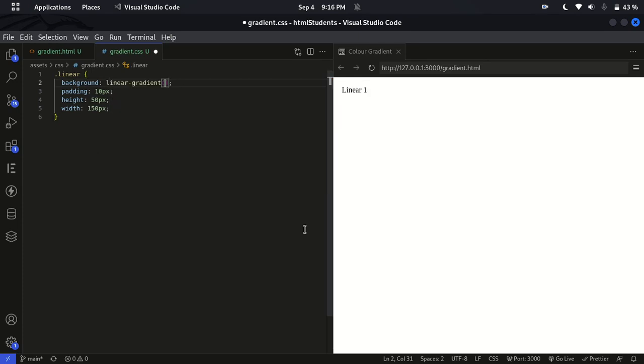Linear gradient. Let's have a red, black. Did you see what just happened?